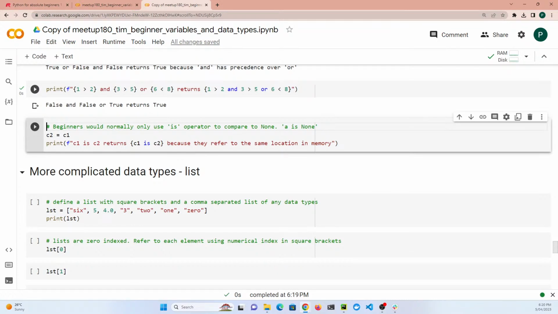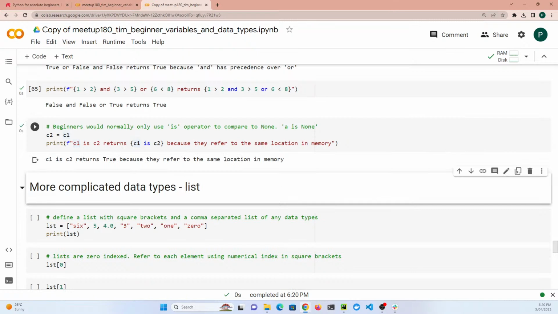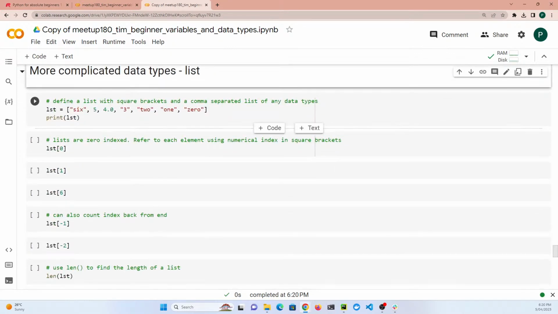There was another keyword, which was the is keyword. You'd normally only ever do that if you're checking for none. There is only one none in your Python system, so if anything is none, then it is the same memory location as anything else that is none. And that just saves on memory. So if I say C2 equals C1, then C1 is C2, because they refer to the same part of memory. And that's useful when you're looking at mutable data types. If you change one of them, then the other one will also change. But that's a bit more complicated, so we won't talk about that tonight.